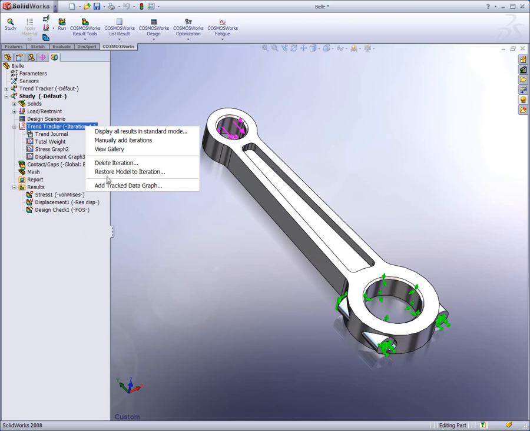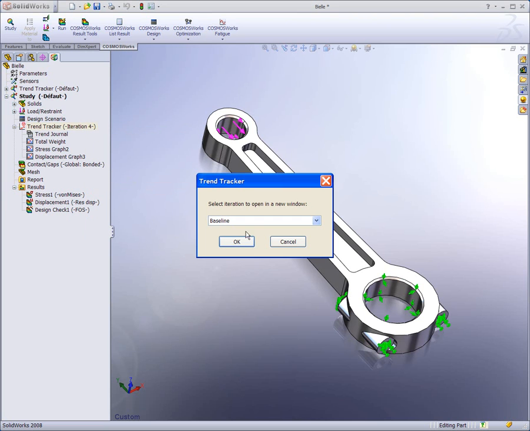Plus, it's also saving the models as the design iterations are performed, and at any time, one can switch back to a particular iteration to study that design in more detail.